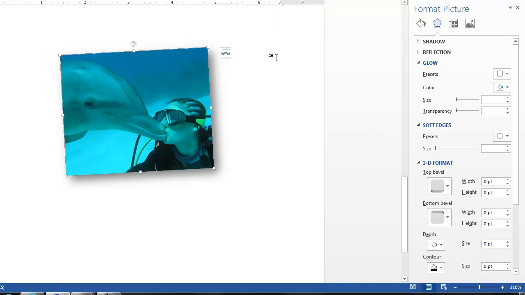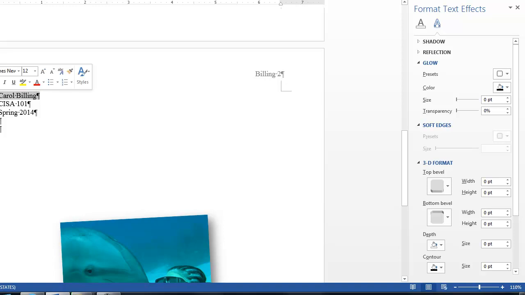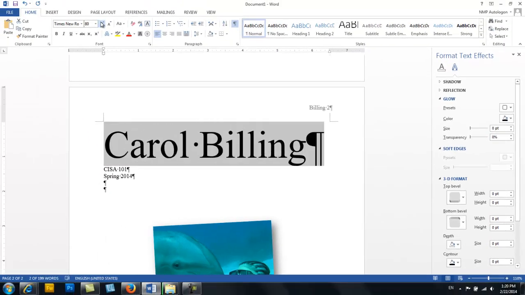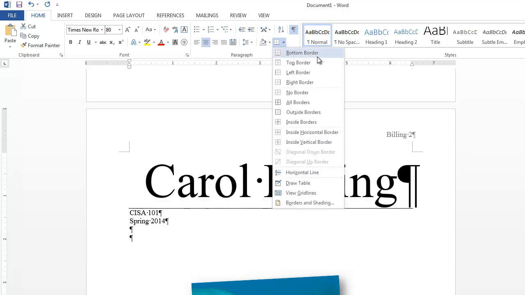Okay, let's go back here to the text. So this is about a portfolio cover, and it is about you. So you want your name to be the biggest and the boldest. So this is where this little key comes in handy because you can just pop it up. Yep, you're going to want it that big. I know that seems obnoxious, but it's actually where you want it. And I'm going to also center it, and I think I will add a line on the bottom.